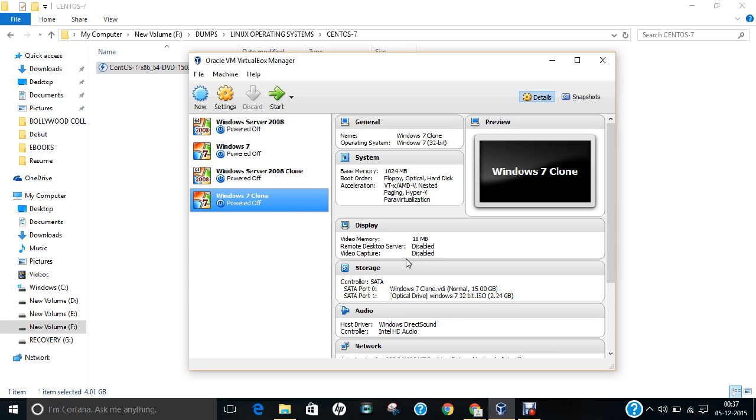Now you can see on my screen that I've already installed Oracle VM VirtualBox Manager and I have got the dump of the CentOS 7 operating system. Now in order to install CentOS operating system, we have to start a virtual machine. We have to create a virtual environment in our operating system and then we can proceed with the installation.